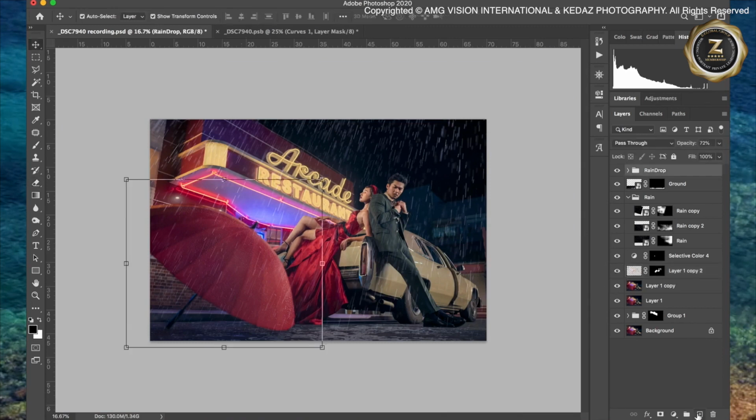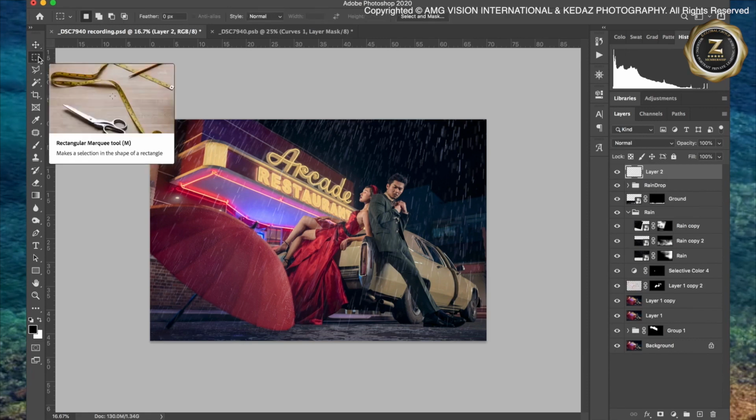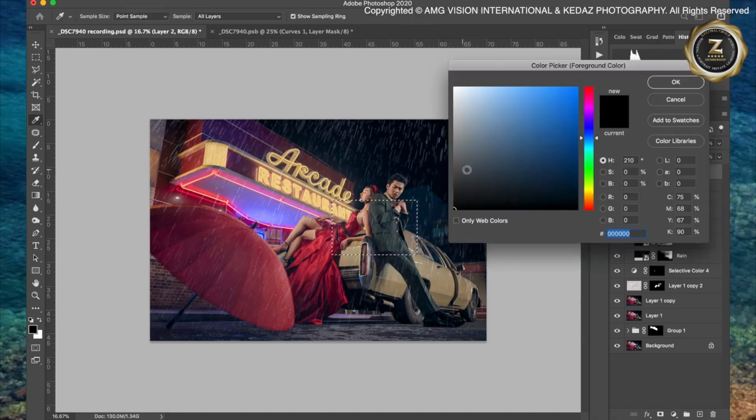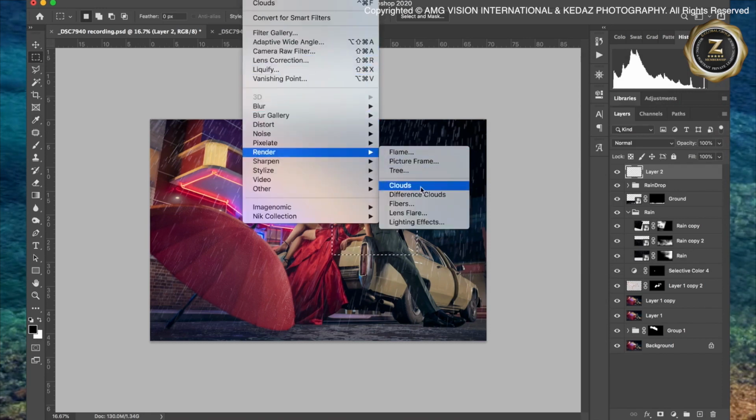Now we copy a blank new layer, and we make the selections. So we choose the selection and small area. Try to make a small selection area like this. Can you see? Like this, very small. And we're going to choose the color black and white, the black on top and the white below. And now we're going to render clouds.